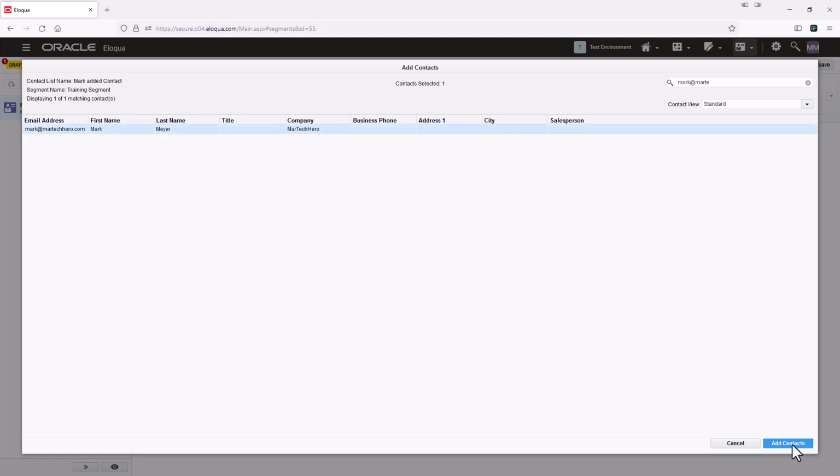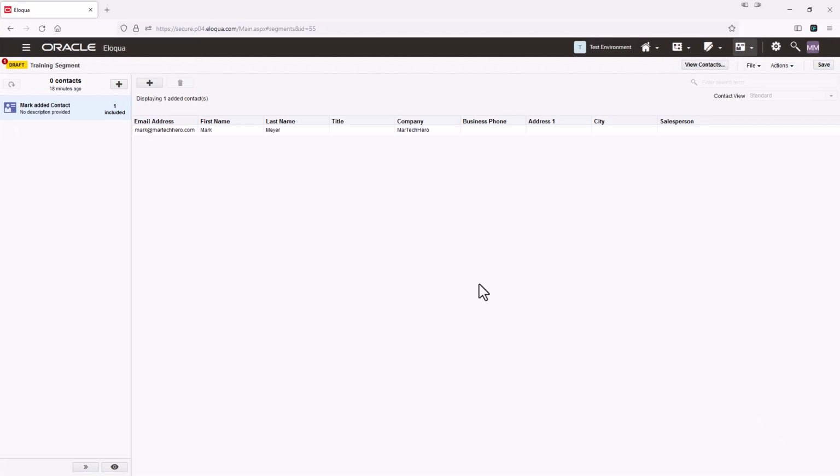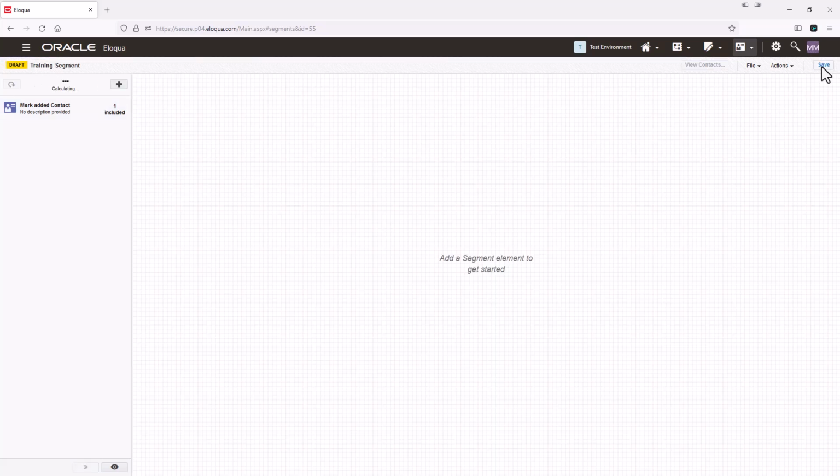And then on the bottom right here, click Add Contacts. And then you'll see it's now added. So now this number is 1. Notice that the draft error still says that we have a draft error. But if I hit Save over here, it's going to then reevaluate it. And the draft error has now disappeared.